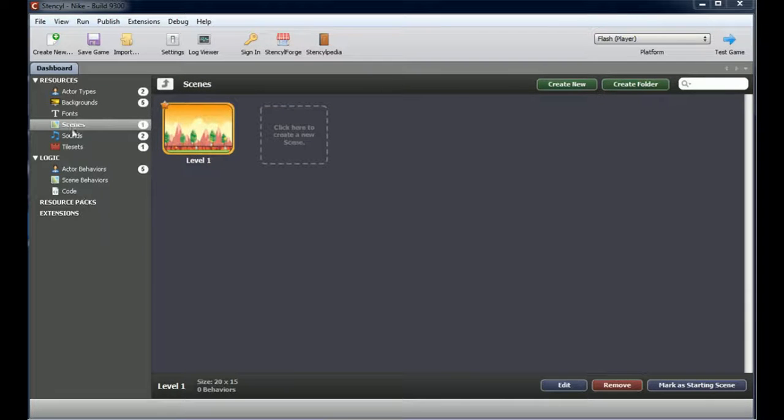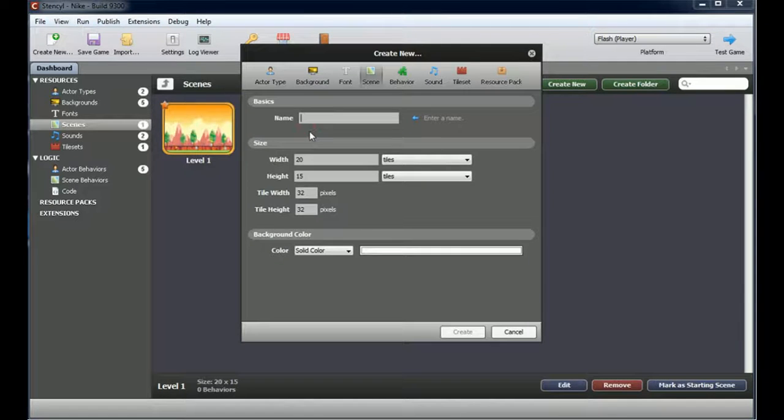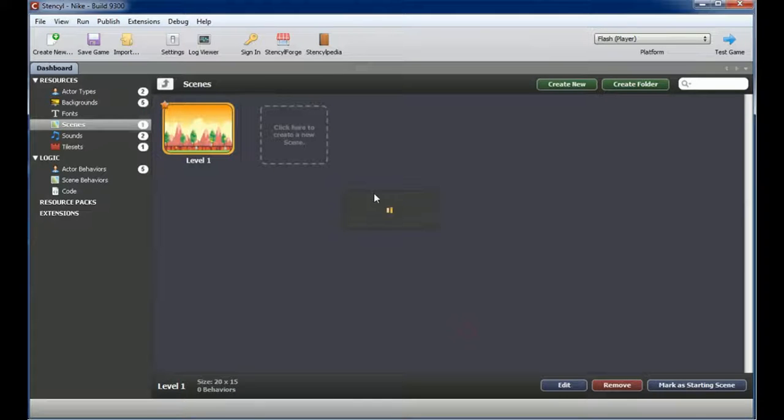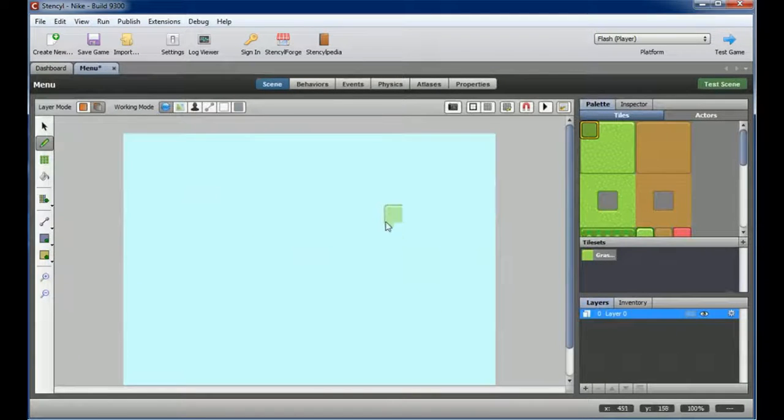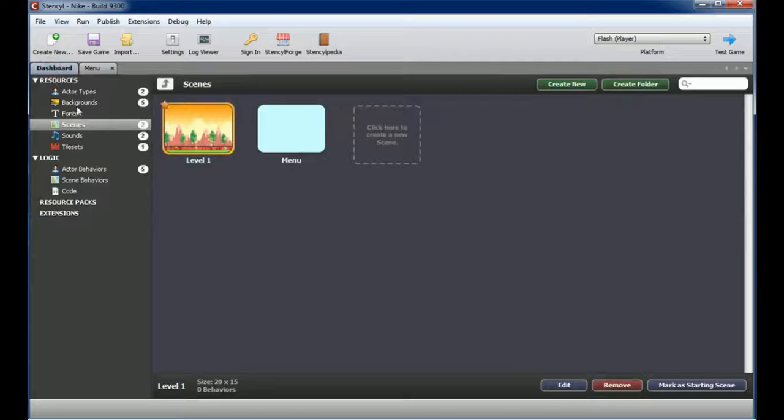Now what we're going to want to do is create the scene. I've already got one scene in here. Let's go ahead and create a new scene, and let's just call it menu. It'll be the default size, and let's give it a background. Let's do a light blue, and let's create the menu. So here we go. Now we've got to add the graphics. We'll add this stuff as actor types. So let me save the game and go back to the dashboard.